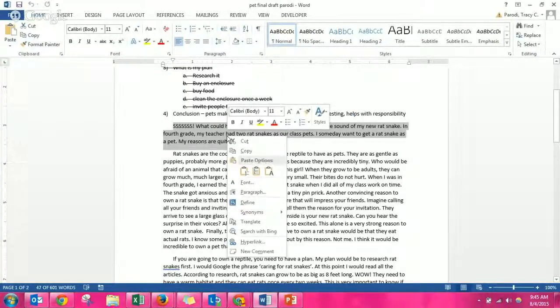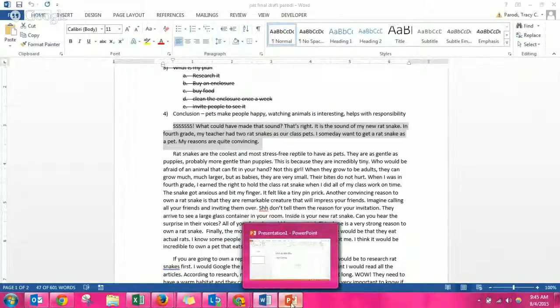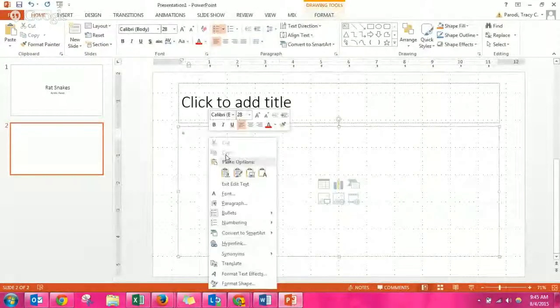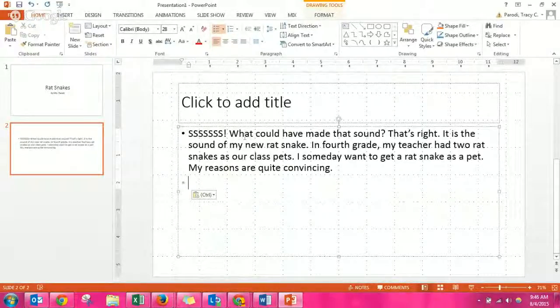I can right click on top and copy that. Once I've copied it, come back to PowerPoint, click right here, right click, and paste it. It says, what could have made that sound? That's right, it's the sound of a new rat snake in fourth grade. My teacher had 2 rat snakes as our class pets. I someday want to get a rat snake as a pet. My reasons are quite convincing.